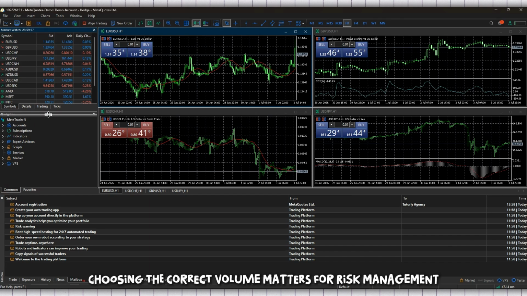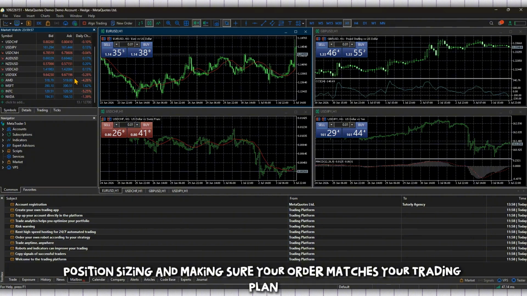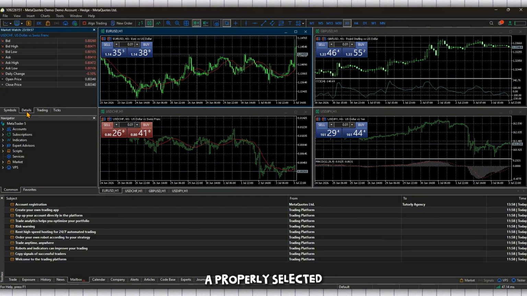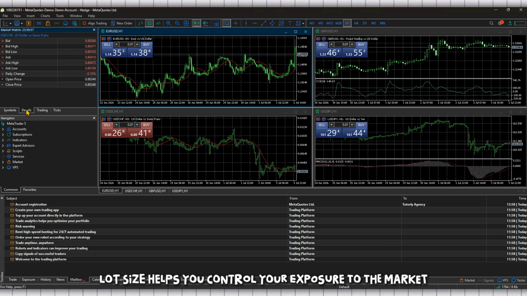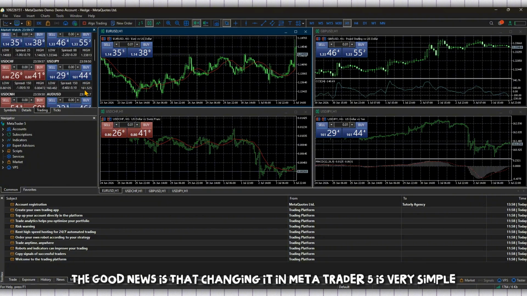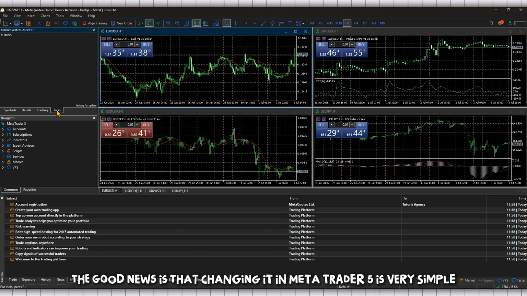Choosing the correct volume matters for risk management, position sizing, and making sure your order matches your trading plan. A properly selected lot size helps you control your exposure to the market and keeps your trading consistent with your overall strategy. The good news is that changing it in MetaTrader 5 is very simple once you know where to look.